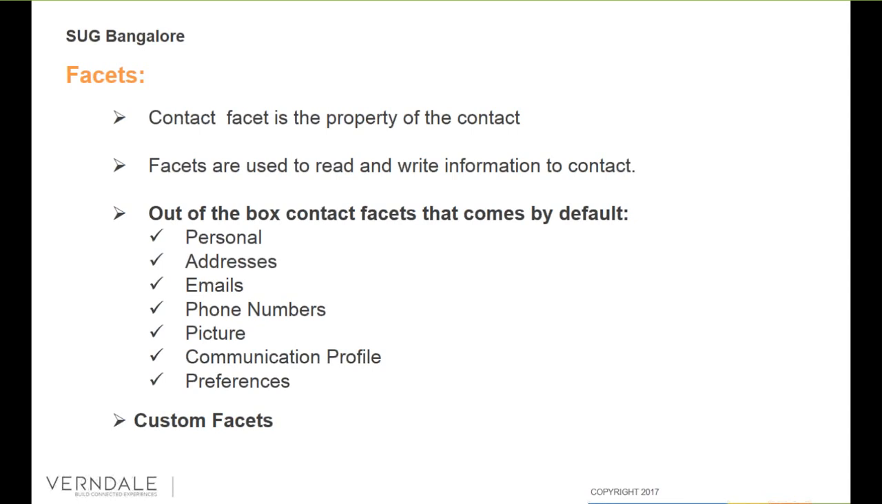Mongo profile. So then what happens is we will have all this information: personal, address, emails, phone number, picture, communication profile, and preferences. Plus, if there are any custom facets added for any profile, that information will also get added to that card from the Mongo card.